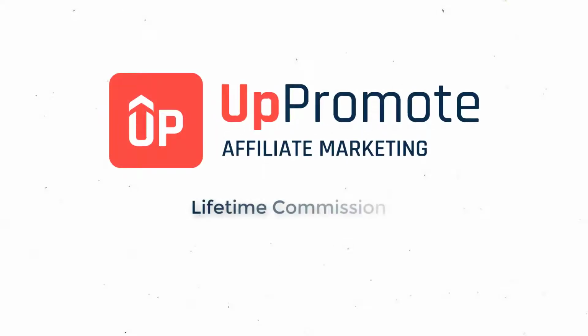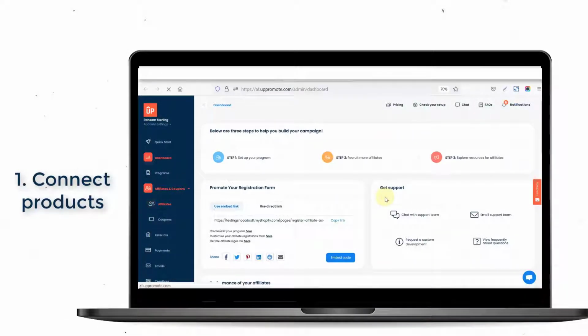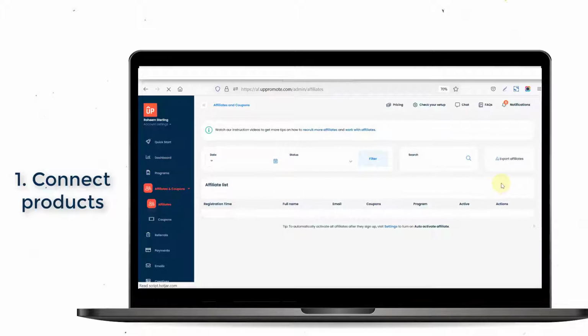Offering your affiliates lifetime commission will motivate them to promote your brands more efficiently. With the UpPromote affiliate marketing app, you can assign the lifetime sales of a product/collection or from a specific customer to an affiliate with the Connect product feature. These features can be enabled in the Affiliates tab in the Affiliates and Coupons section.